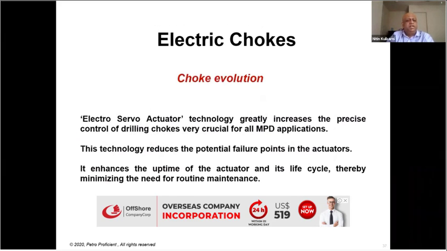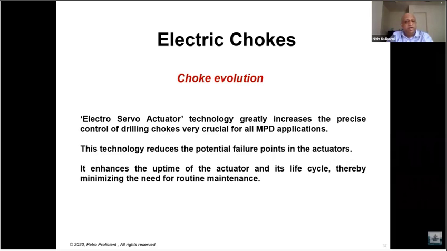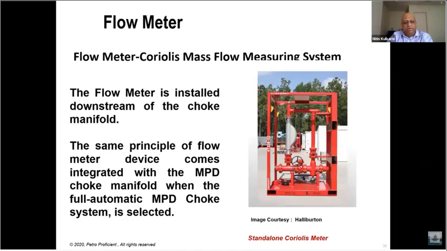There have been electrical chokes right now, so they are more accurate. The response time is fast, the failure rate is low, and a lot of developments are going on in the industry, and it is important for all of us to keep track of this. Flow meter, we already discussed it. This is how a skid flow meter would look like.